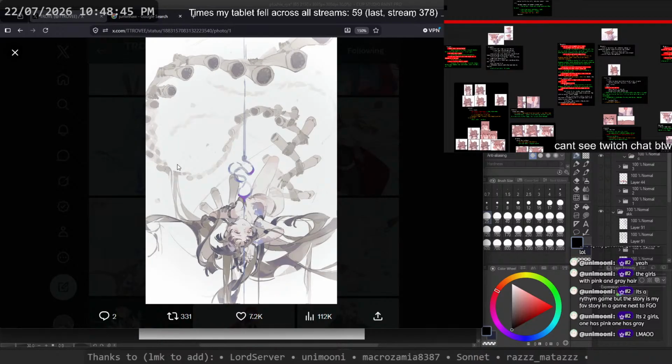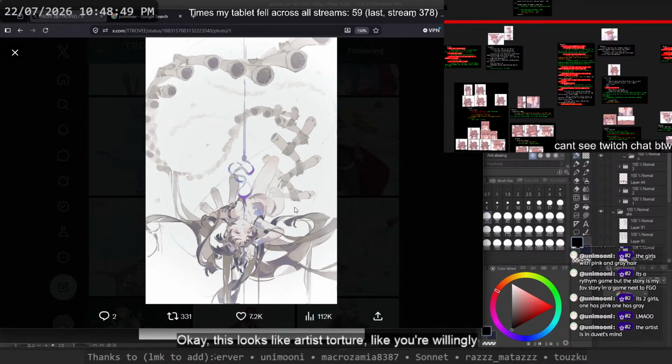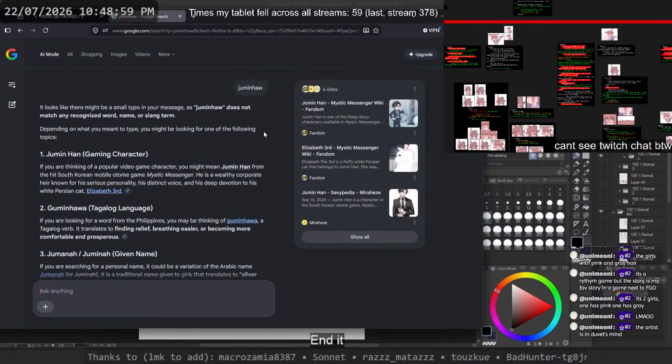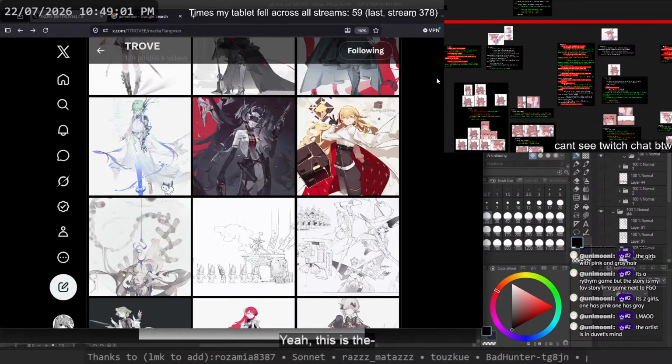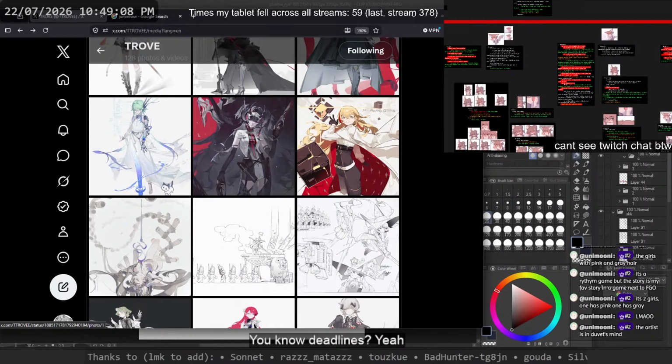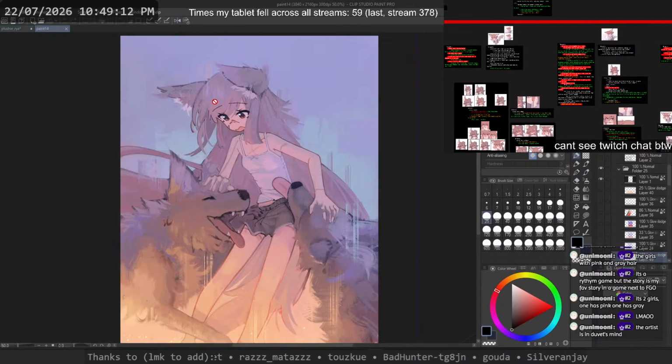Okay, this looks like artist torture. Like you willingly drew like 40 hands. Granted, most of them cannot be seen, but man, dude. Yeah, this is interesting. Yeah, the lines. Yeah, it's kind of tiring.